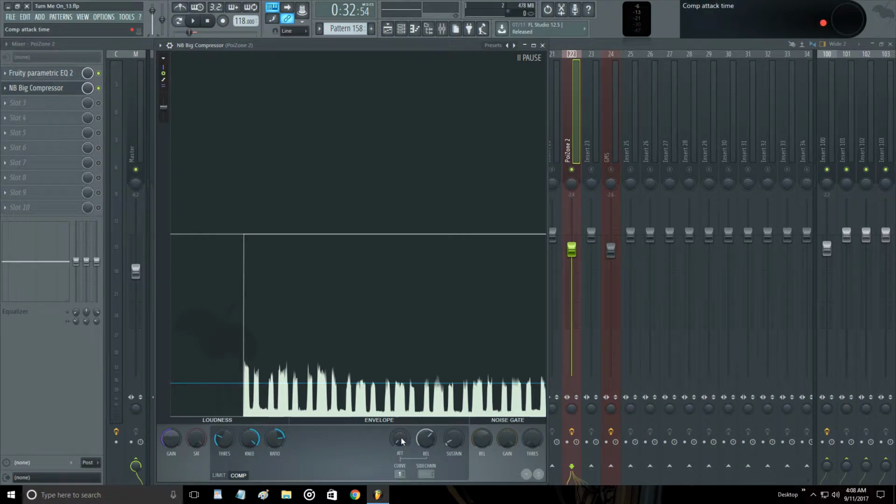What the attack knob does is tell the compressor, when do you want me to start compression? So you set that to your liking. Okay, sometimes you might not want to catch every peak. You might want to catch a peak that's like 3 peaks away, or maybe 5 peaks away. So you just tell the compressor when to start in milliseconds, and that'll happen. We also have the release knob, and the release knob tells the compressor when to stop compression.